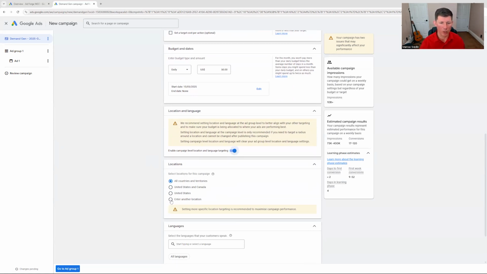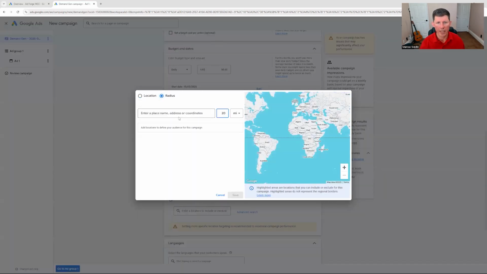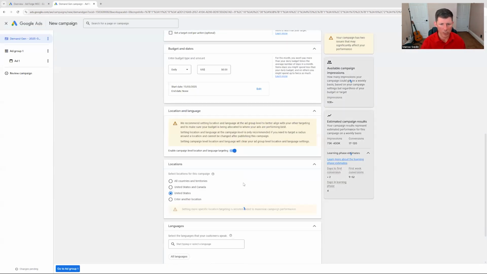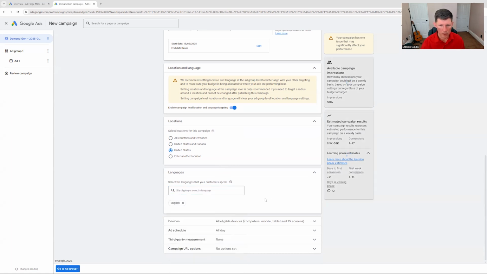So for example, I can go to enter locations, I can go to advanced search, and I can do a radius around a city. I can do a whole state. I can do a whole country, right? So in this case, I'll just do United States, just to keep it easy. Languages, obviously the United States is English speaking. So I will find English, done, right?